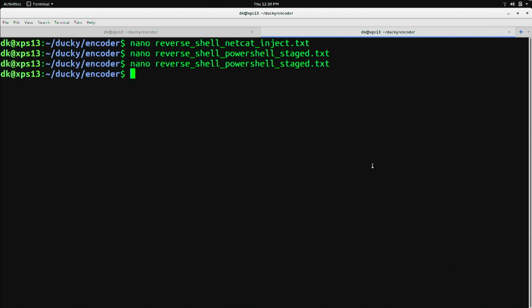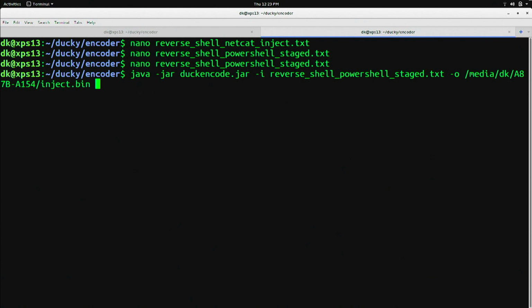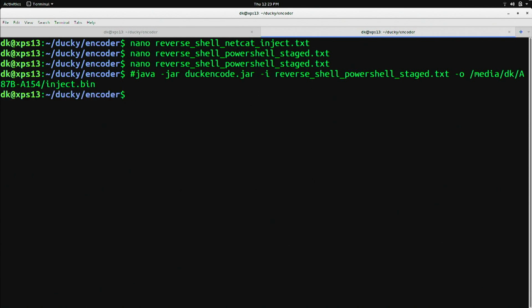And so I just do java -jar duckencode.jar, my input file, which in this case is the reverse shell PowerShell stage, and then the output file will be /media/my username/whatever the name of the SD card is/inject.bin. Now I've already done this, so I'm not going to run that, but essentially that's going to put the inject.bin on the card.